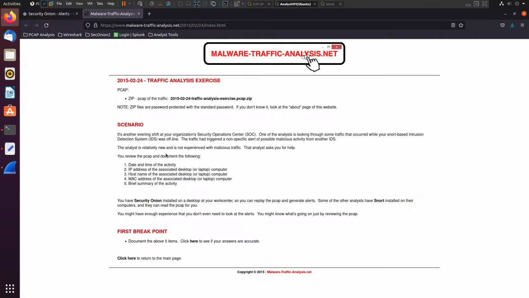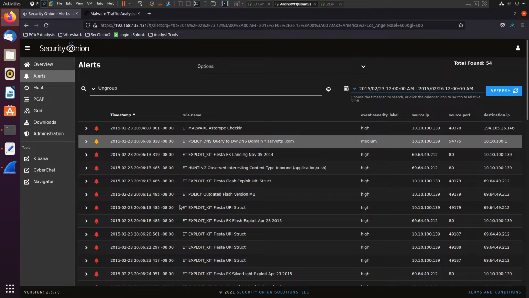You review and document the following: date and time of the activity, IP address of the associated desktop or laptop computer, host name of the associated desktop or laptop computer, MAC address of the associated desktop or laptop computer, and a brief summary of the activity. You have Security Onion installed on the desktop at your work center, so you can replay the PCAP and generate alerts. So we have that, and we've done that.